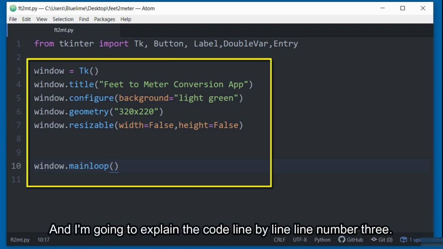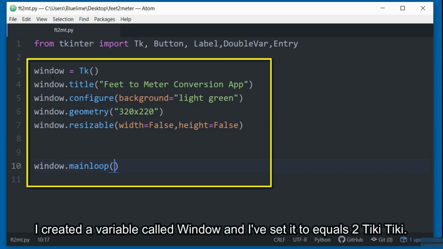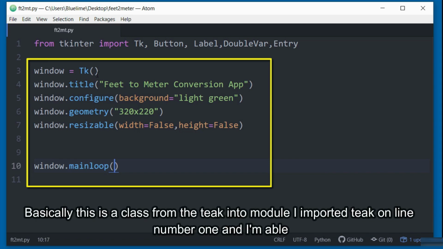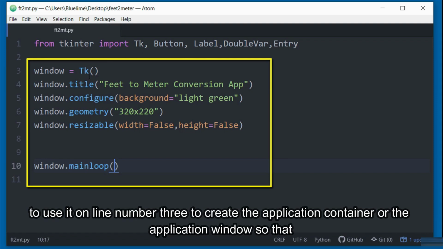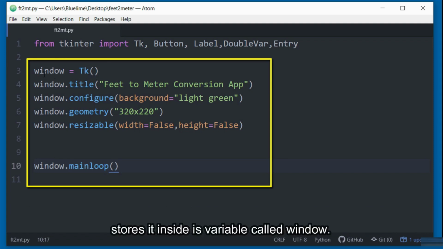Line number 3, I created a variable called window, and I've set it equal to Tk. Tk, basically, is a class from the tkinter module. I imported Tk on line number 1, hence I'm able to use it on line number 3 to create the application container or the application window. So that stores it inside this variable called window. I've just called it window. You can call it root. You can call it anything.